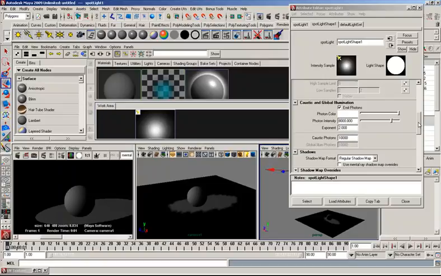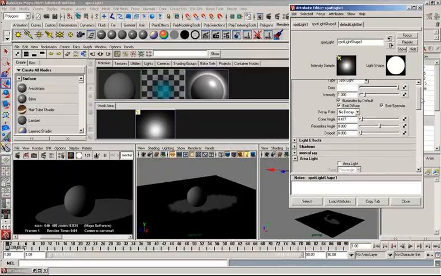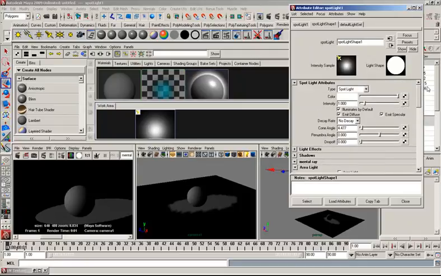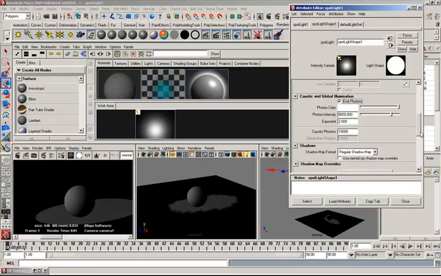My suggestion is to try and have independent lights for independent values. So you'll have a caustic light with global illumination, and you'll have another light which is only going to emit direct lighting. So now that we have caustics on, we're telling this to emit photons, and we have caustic photons.